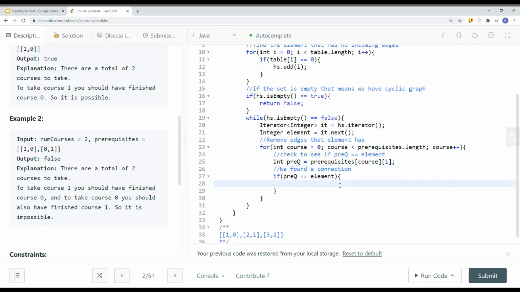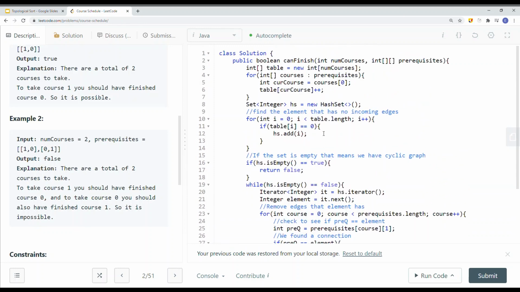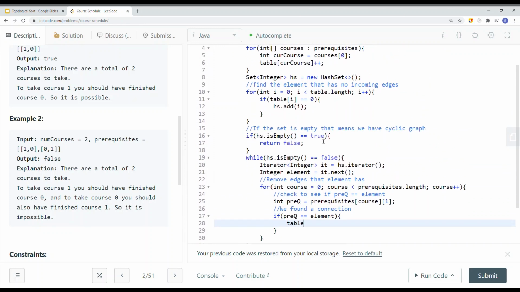If we found a connection, we're going to remove that element in the table. So table at, in this case, the current course. Let's do it inside the if condition. So in this case, the current course is equal to prerequisites at current course at 0. That's going to be the current course. So we're going to remove that incoming edge. Right, we're going to decrement by 1 so that we can remove the incoming edge.